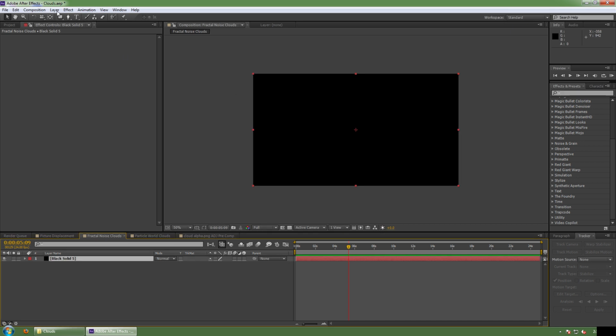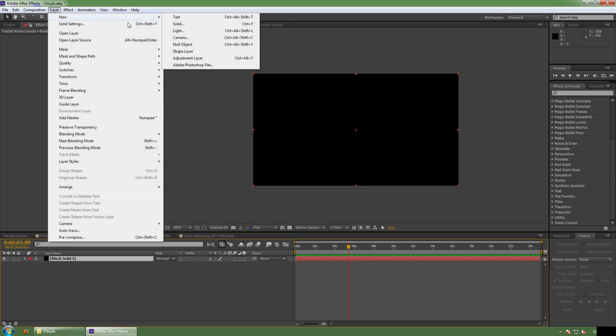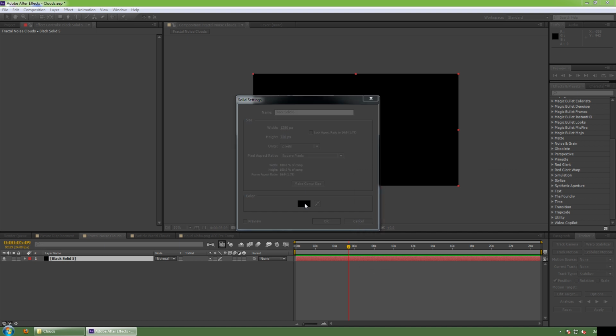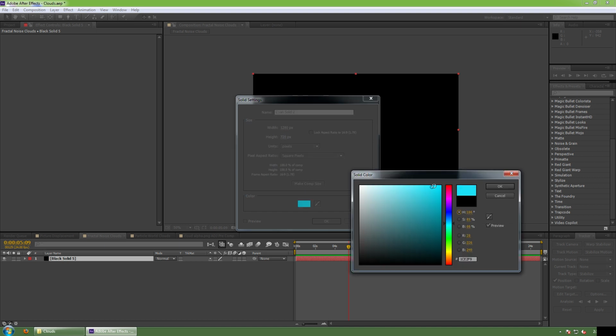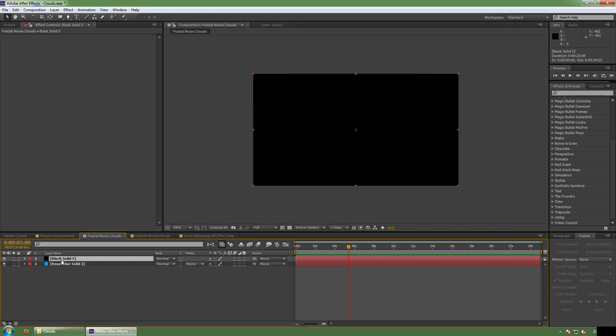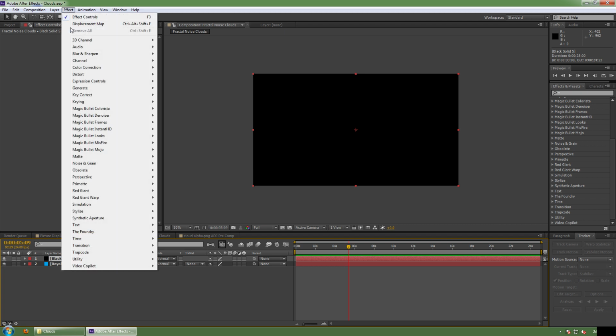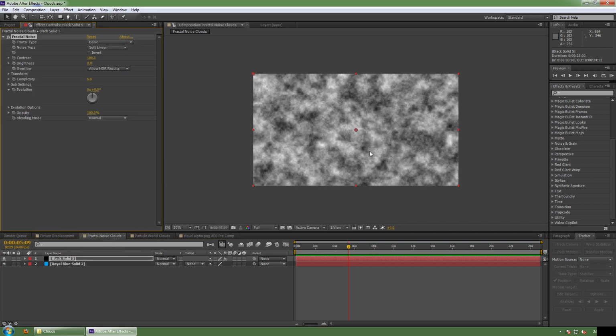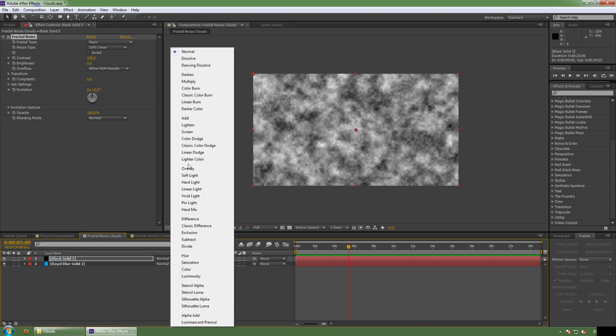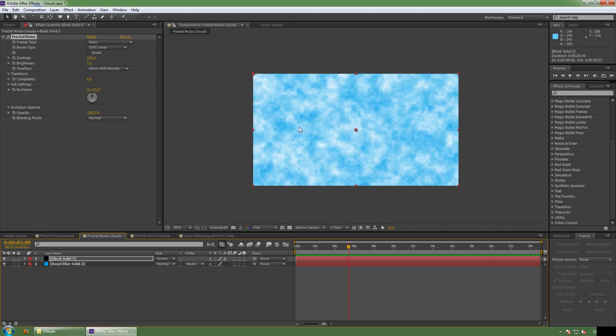And then below that guy, we'll add another layer. So we'll go Layer, New, Solid. And this one will make it sort of cyan, sort of the color of the sky. So with the top layer selected, we're going to select a noise effect. So we'll go Effect, Noise, Fractal Noise. And you can already start to see that these are sort of cloud formations. And what you can do is put it into the screen blending mode, so only the clouds show up.